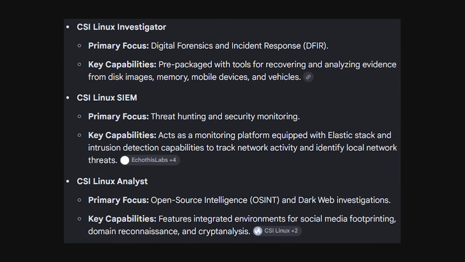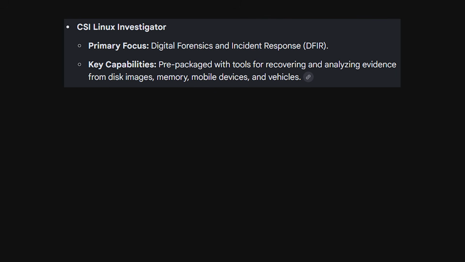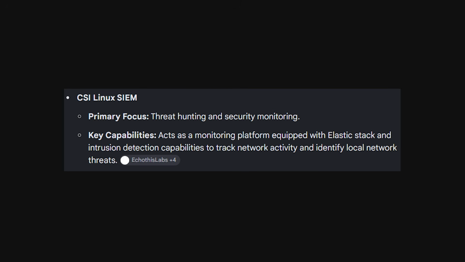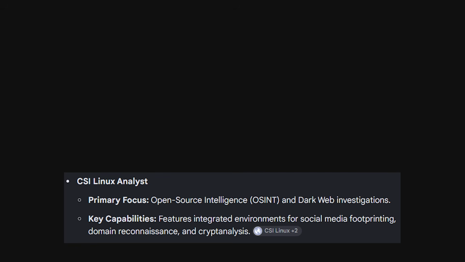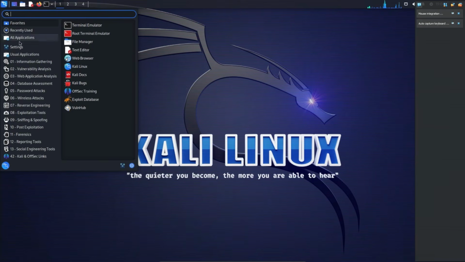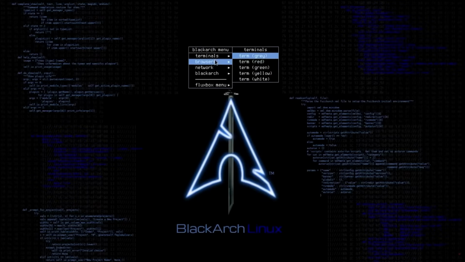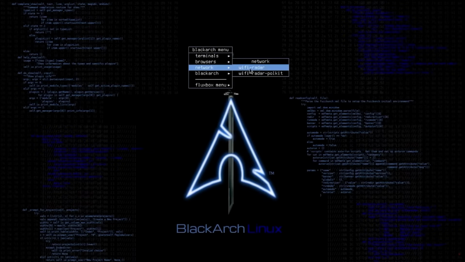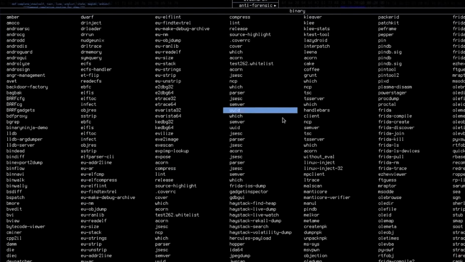The desktop gives you 3 separate environments right out of the box. CSI Linux Investigator for digital forensics, CSI Linux SIEM for security monitoring and incident response, and CSI Linux Analyst for OSINT-focused work. Most security distros hand you one giant toolbox and leave you to figure out the organization yourself. Coming from BlackArch, where I built my own structure from nothing, this feels almost civilized.